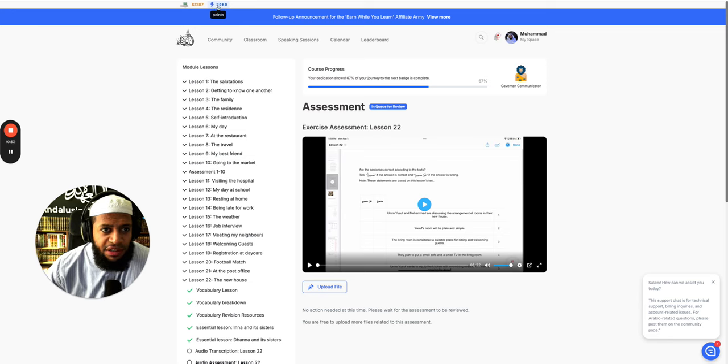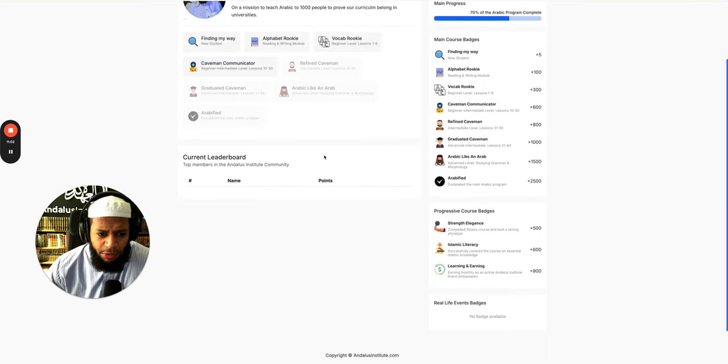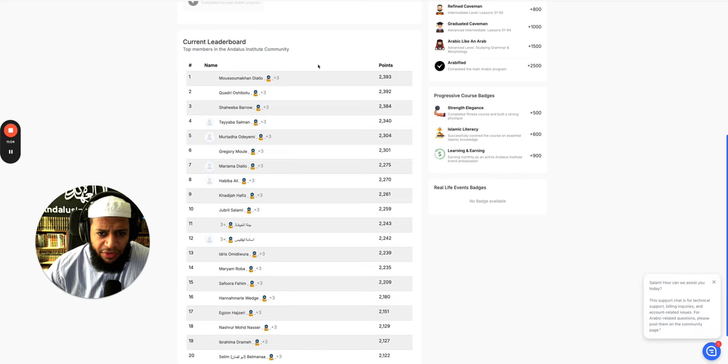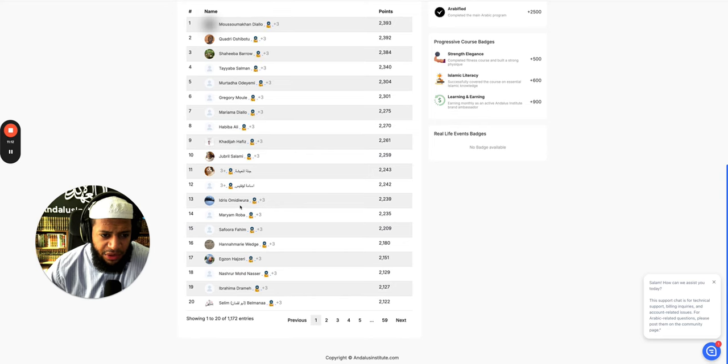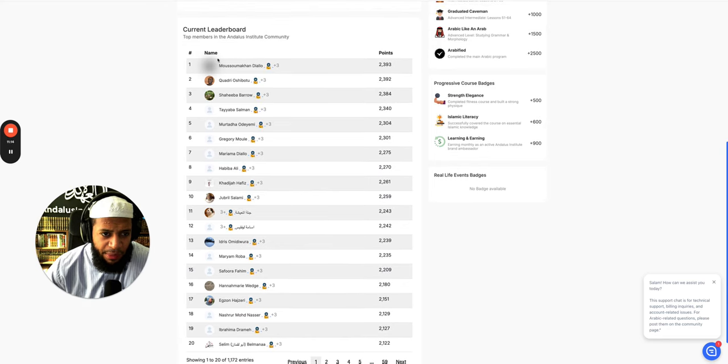So you see here, it says 2060. These are points that contribute to your ranks on the leaderboard. So on the leaderboard, we have, as you can see, different students.